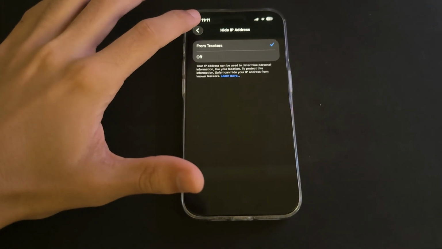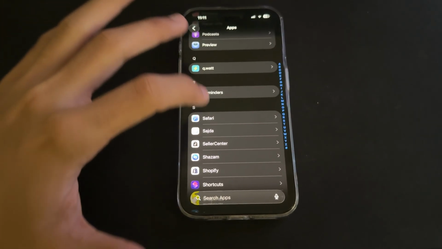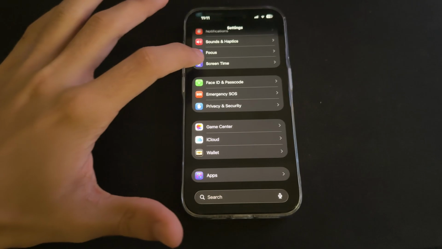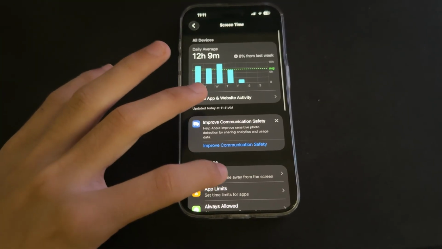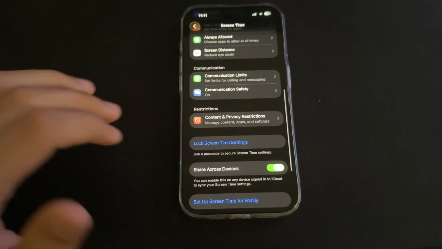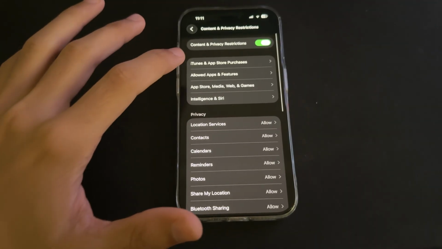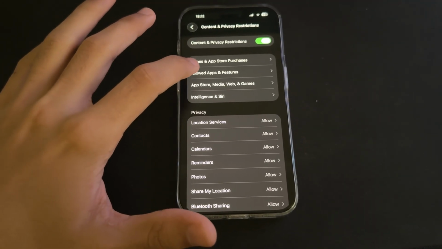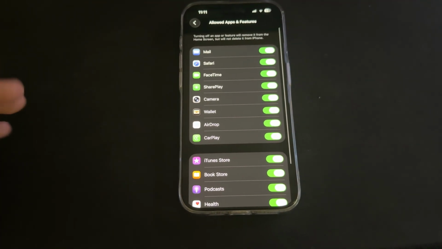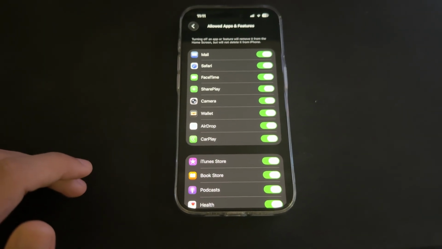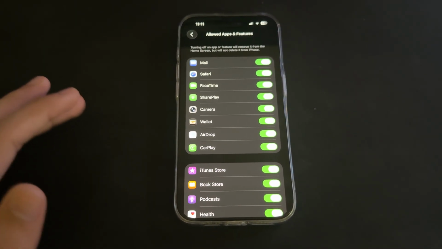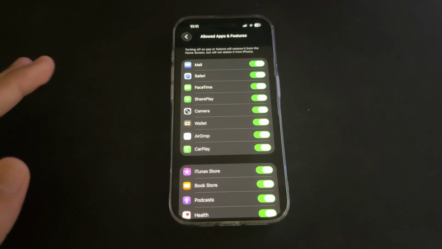Next, check whether screen time restrictions are affecting Safari. Go back to Settings and tap Screen Time. Open Content and Privacy Restrictions. If restrictions are enabled, check the Allowed Apps and Web Content settings to make sure Safari or web access isn't being restricted. If Safari still isn't working, check for an iOS update.